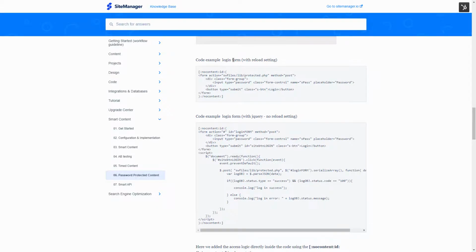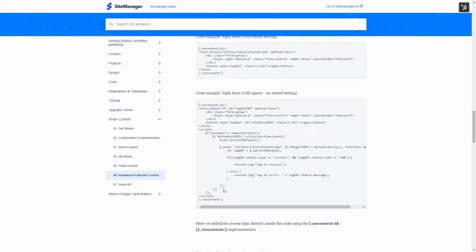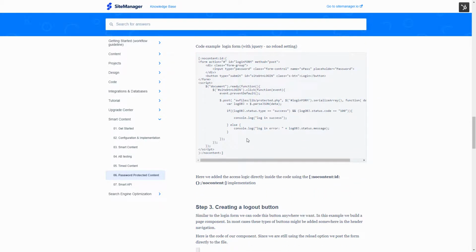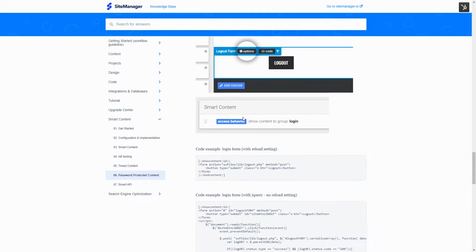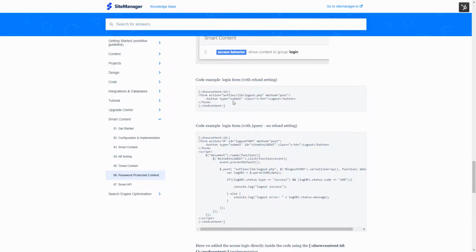So this is an example of a login form with the reload setting on. So you see, just post directly to the file and it will automatically reload the page after doing so. And this is an example where it's using a jQuery post to and checks the status of when people log in. And similarly, for a logout button, you can find this code right here. So you simply paste this code inside your project on the place where you want to log in, log out system. It will work automatically.